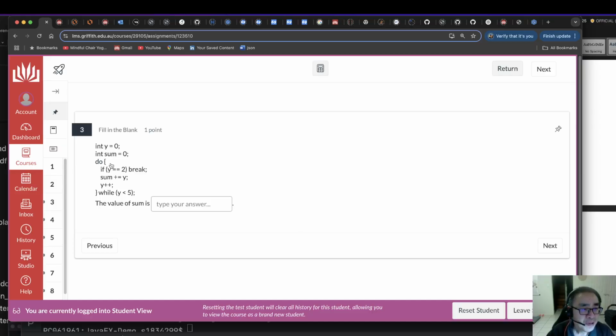Okay, while y is 0, sum is 0, do while, the value of sum. So sum is 0, still 0, right? Plus becomes 1, and y to skip break, right? So that means we only have y equals 0, y equals 1, right? And then this should be 1.